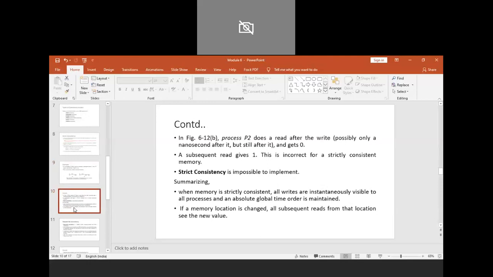When the memory is strictly consistent, all the writes are visible to all the processes, and all the processes should stick to the same time, which we call global time ordering. If a memory location is changed, all the reads have to get only the new value. So that is a strict consistency model.